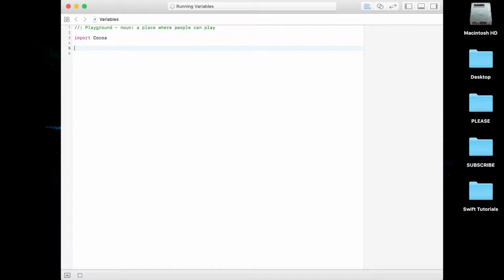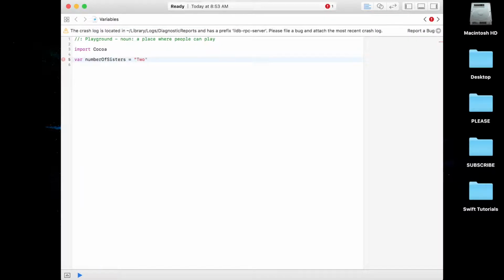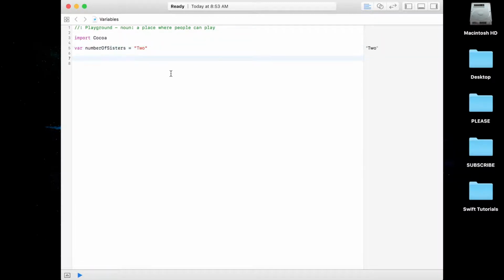And we're going to declare a variable called number of sisters equals. I only have 2, so I'm going to put a 2 here. So here I've assigned an instance of the string type to a variable called number of sisters. The assignment operator assigns the value on its right hand side to whatever is on its left hand side.